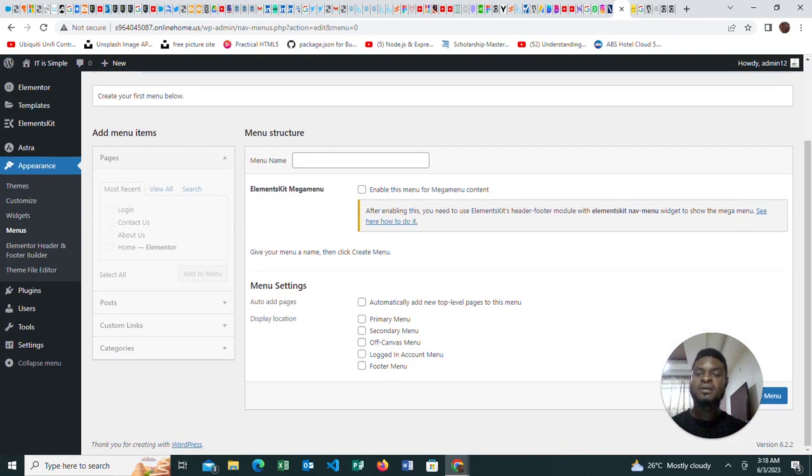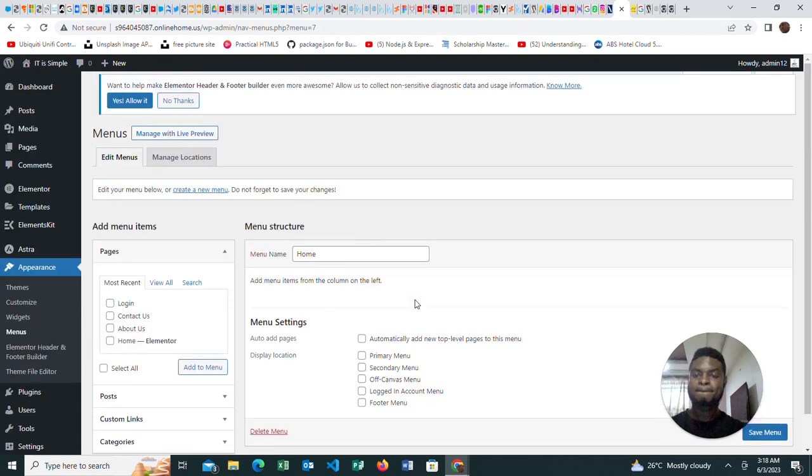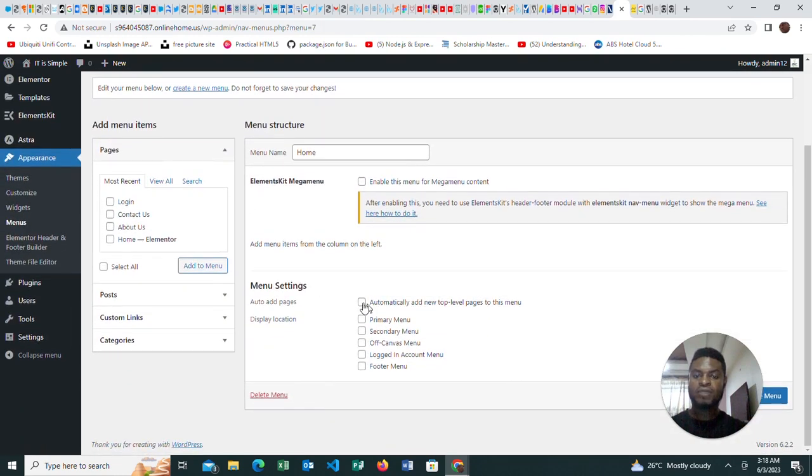The second step: our menu name will be home. We hit create. How do we want this to be? We'll check "automatically add new top-level pages to this menu," and we'll check it to be the primary menu too. So we'll go to our left pane, select all of these pages and click on add.